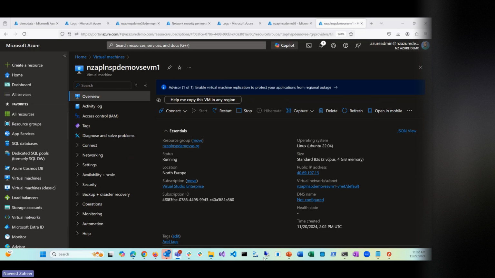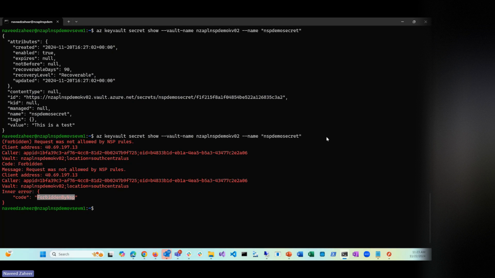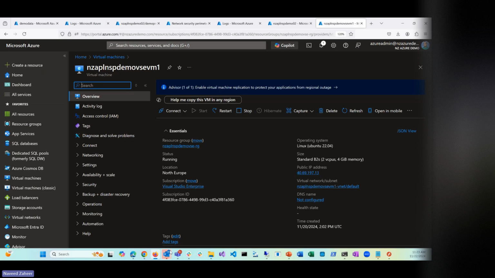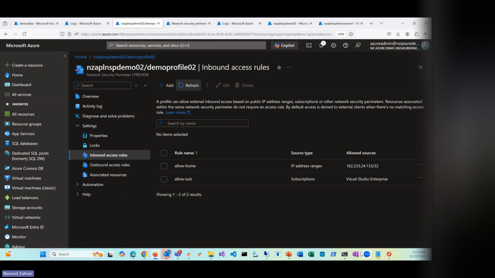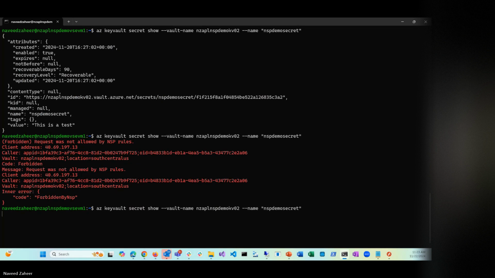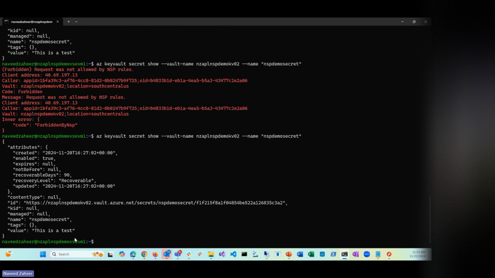So let me mention it here one more time. Once again, what we have done is we have allowed the subscription access to this NSP network security parameter, and let's see if we are able to access it now. Let me just confirm that rule is there now. One second. Yes, both the rules are here. So let's see. You see, I'm able to access that secret.